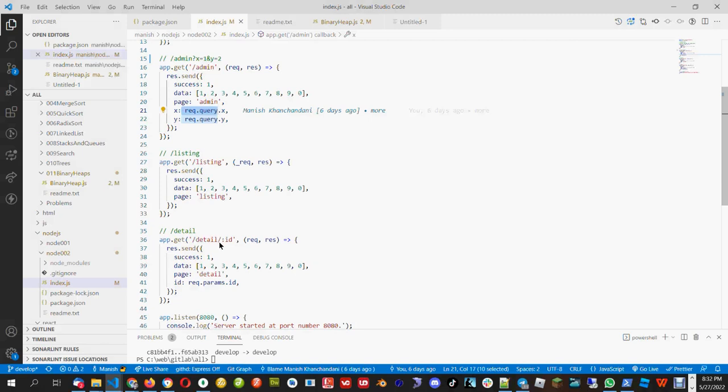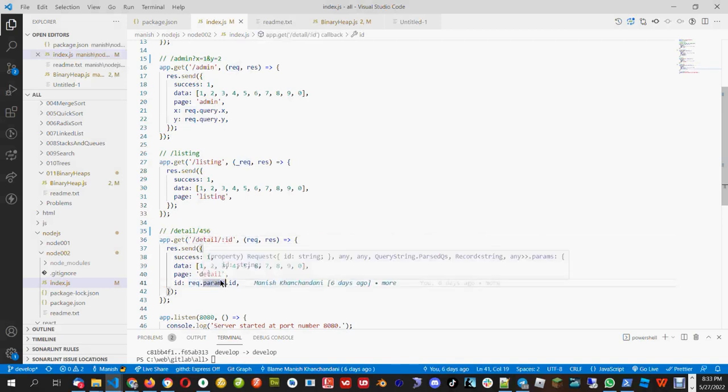Another thing which we did is, let's say, detail and slash some ID 123, a dynamic ID which will change based on the page you are accessing. So it will be detail and the number. You can access this 456 by passing colon ID and it will come in the params. So params is the object of all the values which you want here.